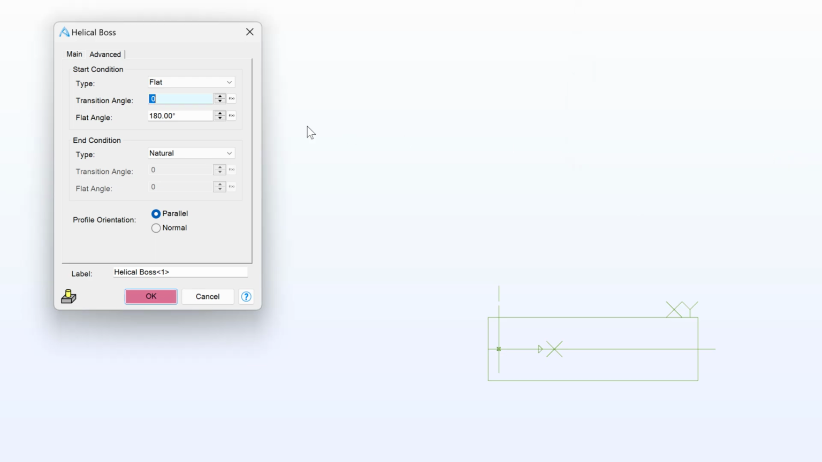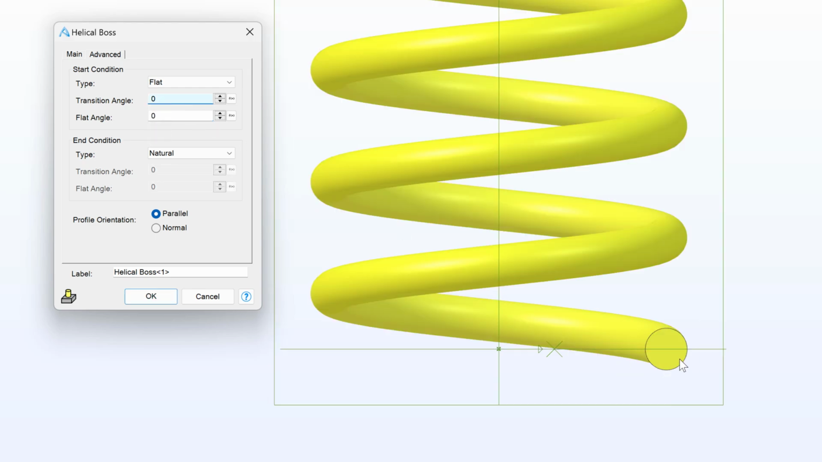So what we'll do is we'll have to specify a transition angle. If I change this back to 0, what Alibre is trying to do is to go 180 degrees around flat and then instantly transition into the pitch that we want. And indeed, that would be self-intersecting. So we need to transition from being completely flat to going into the pitch that we specify.